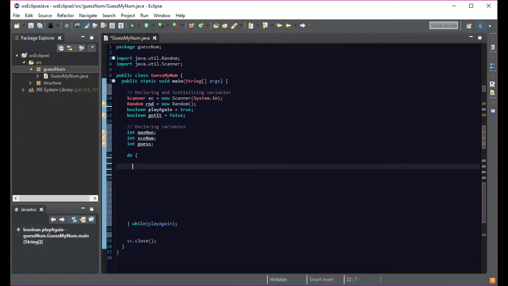All right, so the first thing we want to do, right, is we wanted to check what the max num is going to be. We want the user to input a number. So let's put in a quick little comment and call this get max range.